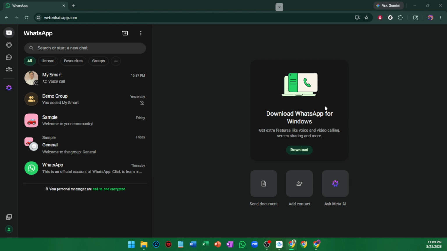First, open WhatsApp on your laptop. You can use the WhatsApp desktop app or go to web.whatsapp.com in your browser. If you're already signed in, you're good to go. If not, just sign in the way you normally do so you can reach the main chat screen.